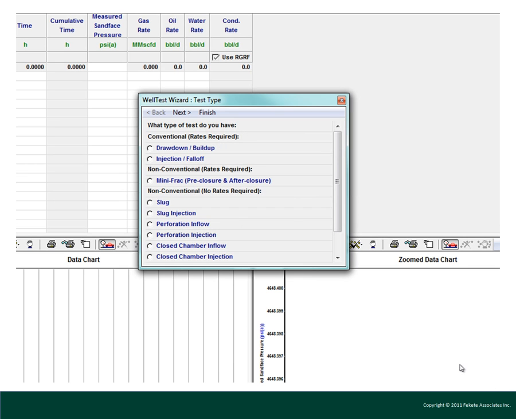Now, along with conventional drawdown and buildup tests available in WellTest, we also have a variety of unconventional test types to choose from. Slug injection, closed chamber inflow, and closed chamber injection, primarily used for offshore DST analysis. MiniFrack and perforation inflow and injection, or PIDA analysis, used for fracture diagnostic analysis.